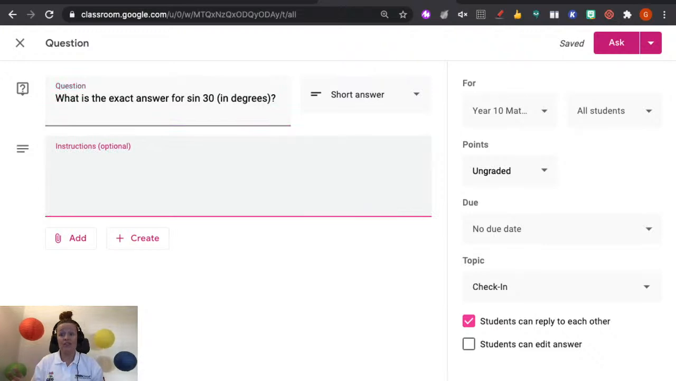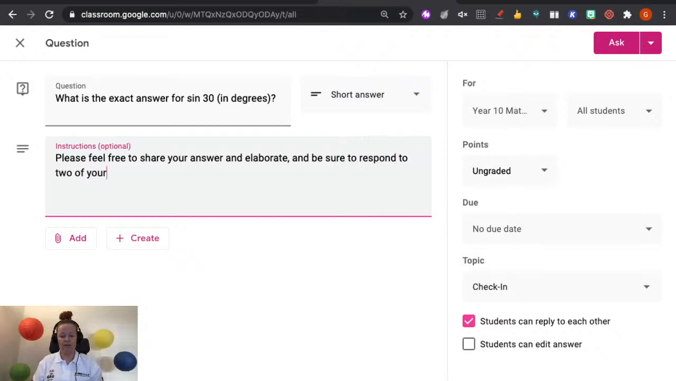And if you want to add instructions, you can write instructions. So please feel free to share your answer and elaborate, for example, and be sure to respond to two of your classmates. So it's a great way to encourage them to engage with each other when they're responding to this question. So it's not just the teachers asking and the students responding, you're actually encouraging them to interact with each other because the learning process is then collaborative. So a really nice way to do that.